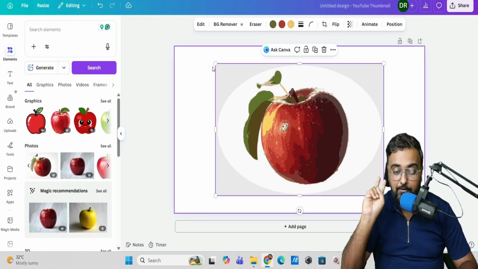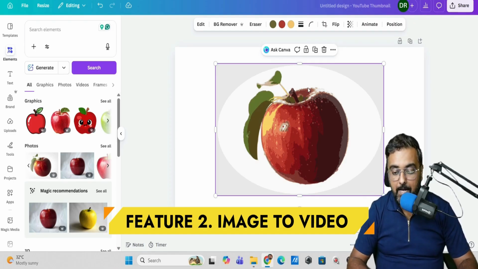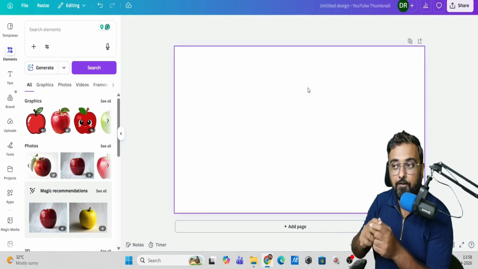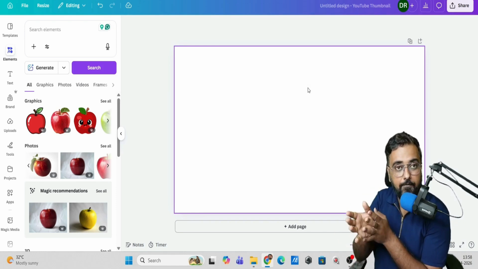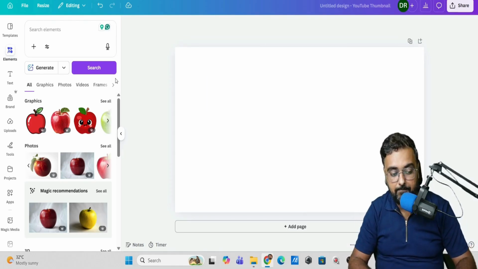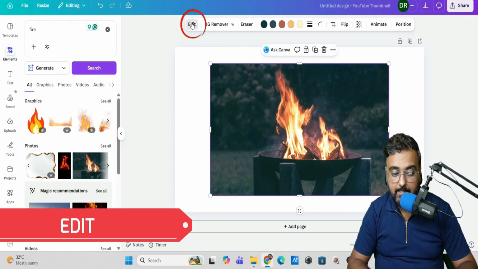Now let's move on to our second feature. This feature is called image to video. Sometimes we do have a requirement of converting a particular image into a video, for short clips, or maybe in a long video for a particular clip sequence. So let's go ahead and do this for a fire image. In here, we can see this is a static image of fire that we have added. Let's go ahead and click on edit.